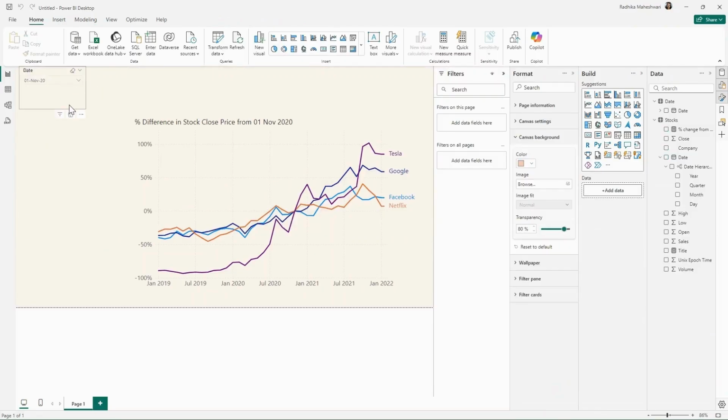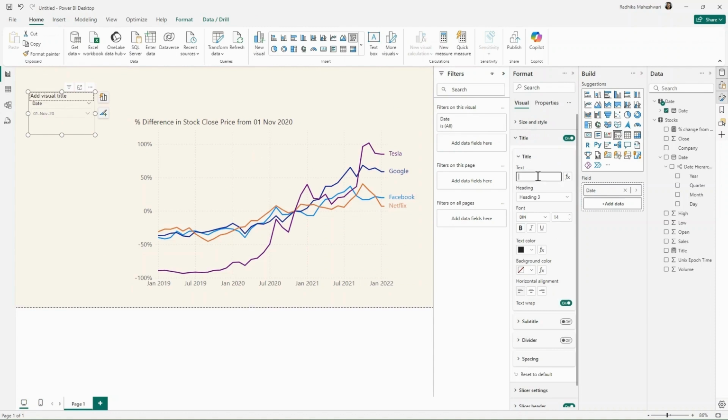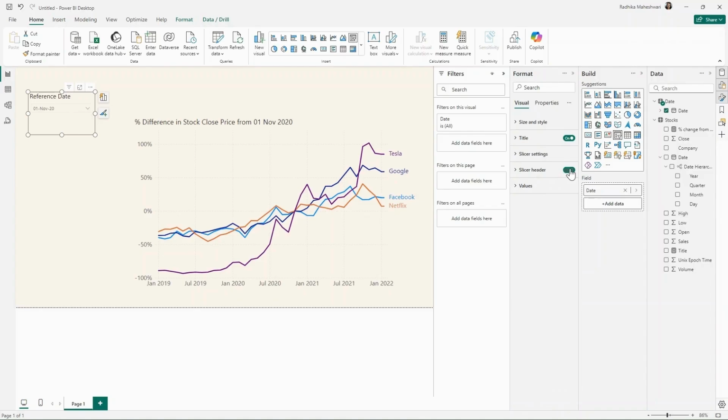Now let us just format this slicer. So for title, we want reference date. Let's change the font. We don't want the slicer header, so I'll turn that off. And for the slicer value also, I'll increase this to 15 so that it's clearly visible.